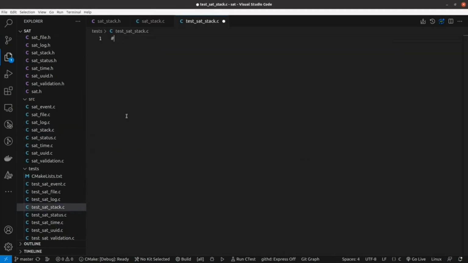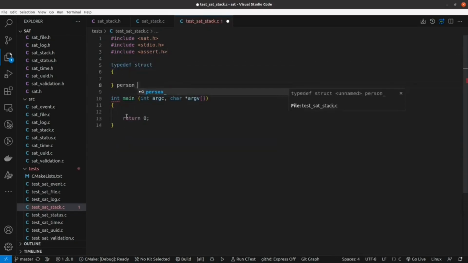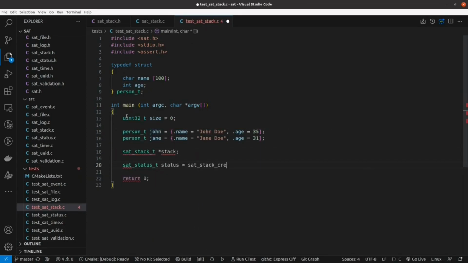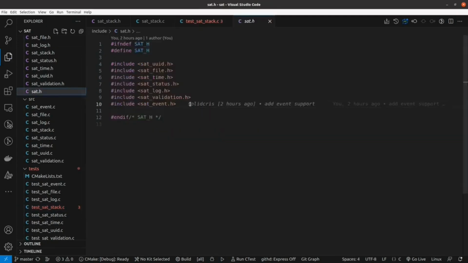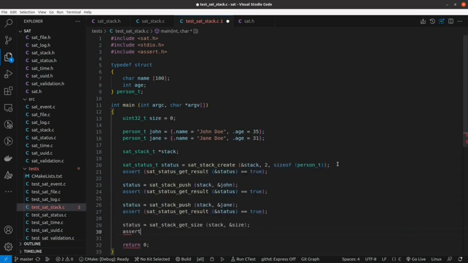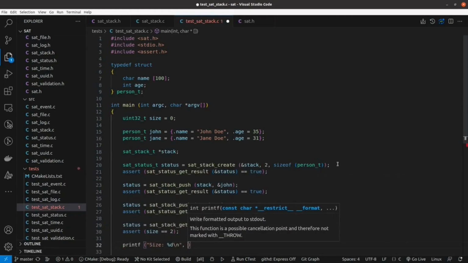Going to the test file, we include some headers, and to test, we create a person struct. We create two persons, John and Jane Doe. We create a stack using the person object with 2 slots. We add the stack in the header. We push John and Jane. We verify the size if it's really 2. We print the size. Now we try to recover the data from the stack.